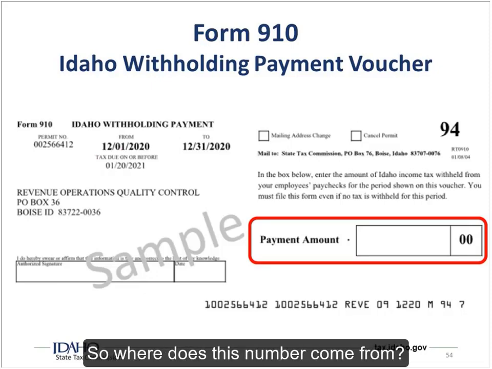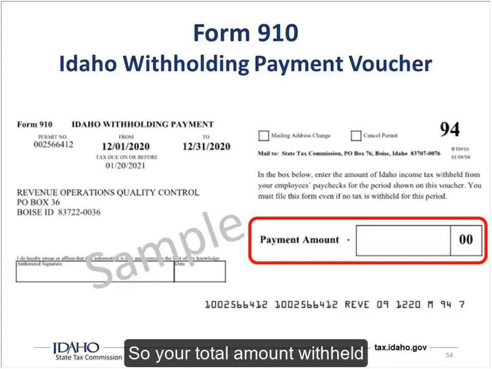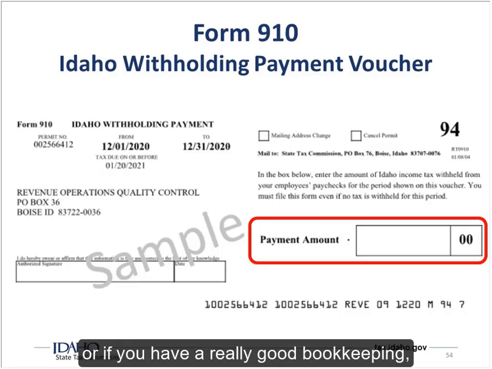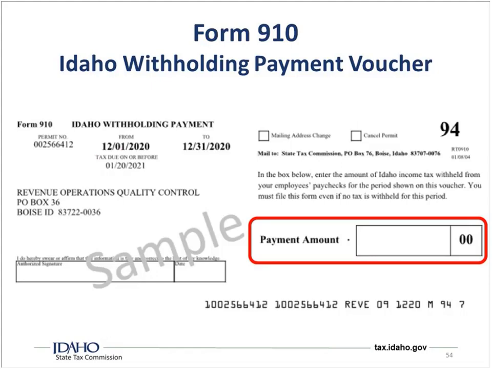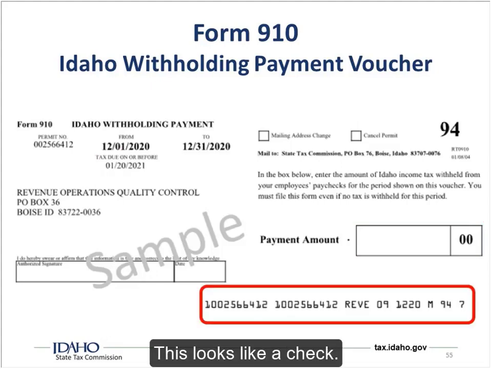So where does this number come from? It's the total amount withheld for state income tax from all employees during that period. Your payroll software should be able to generate this number for you, or if you have really good bookkeeping, you'll be able to pull it up that way. This part down here, this looks like a check. That's kind of what it is.